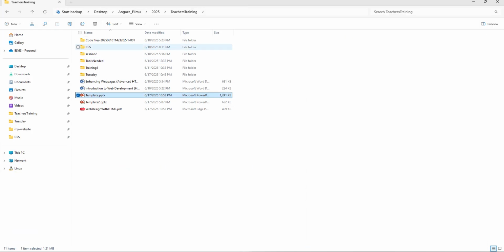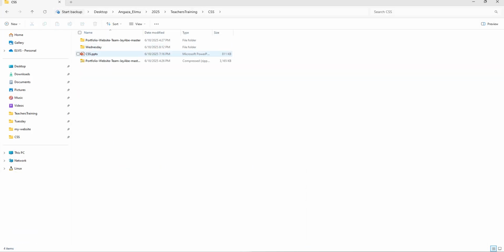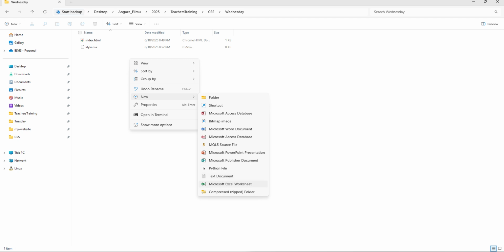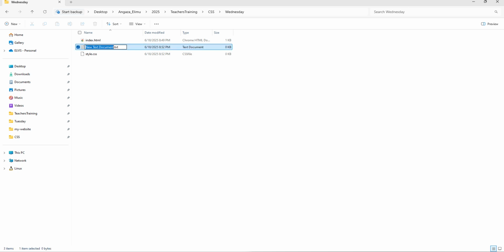For Notepad users, you need to go to the folder where you have your HTML file, and with the same approach, you right click, select new text document, and then you can call it style.css, and make sure that you delete everything, including the .txt extension. So you just call it style.css. No need for me to create another because my Visual Studio Code has already done that. You can just remove that.